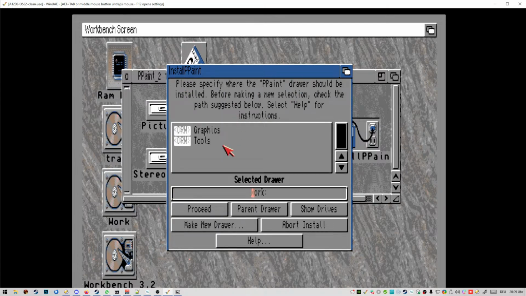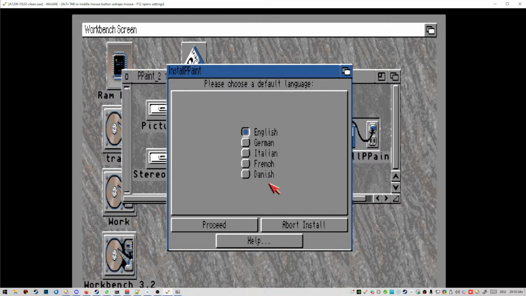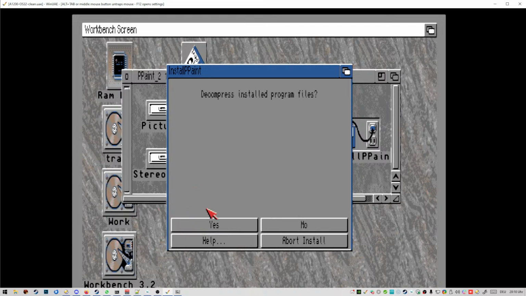So instead of that, specify where you want P-Paint to be installed. I want it in my graphics folder. Program files, color fonts. We already have a JPEG data type. That's why I told you about the data types before. Pictures, animations, okay. Yeah, this time I chose English.